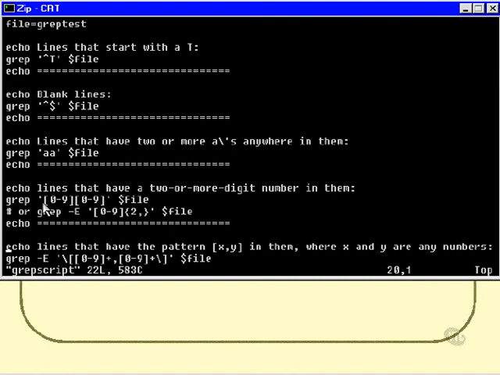There's 2 ways of doing it. One is you can simply say a pair of square brackets enclosing a digit followed by another pair of square brackets enclosing a digit. So that will match one character and that will match another character, and each of those 2 characters will be a digit, so it'll match 2 digits.